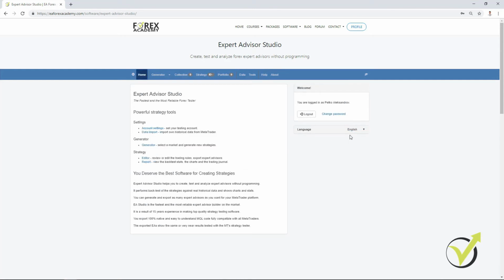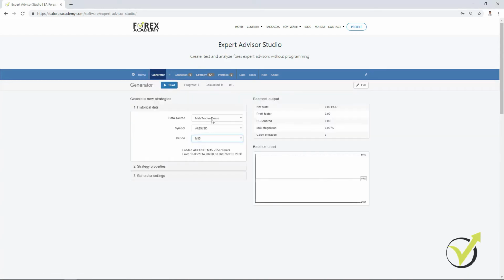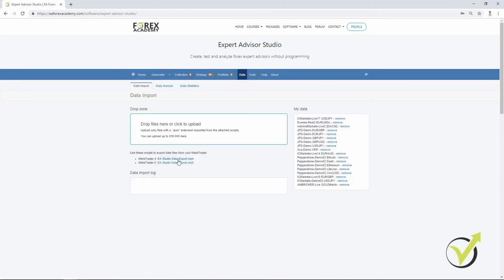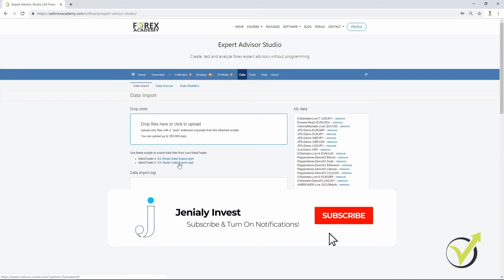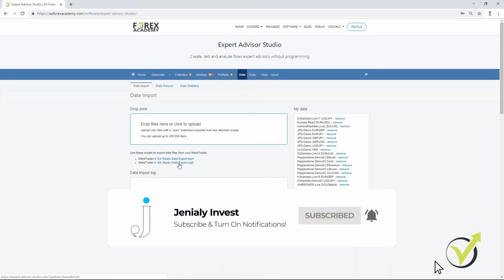Alright, and now I will show you how to export the historical data from your broker and put it in EA Studio and use it when you generate strategies. Now normally when you start using the EA Studio for the first time, you will see the MetaTrader demo, which is data uploaded automatically, and you can use it as well. But if you want to put your own data, you need to go to data, and then there are the two scripts: EA Studio data export for MT4 and then EA Studio data export for MT5.